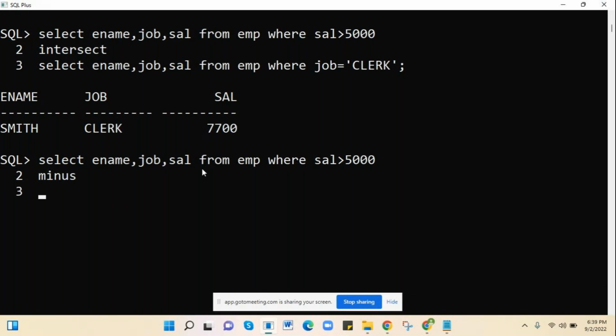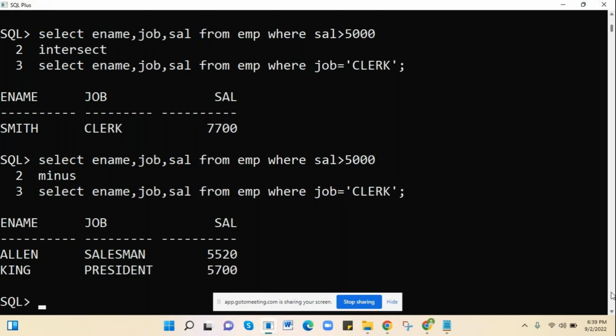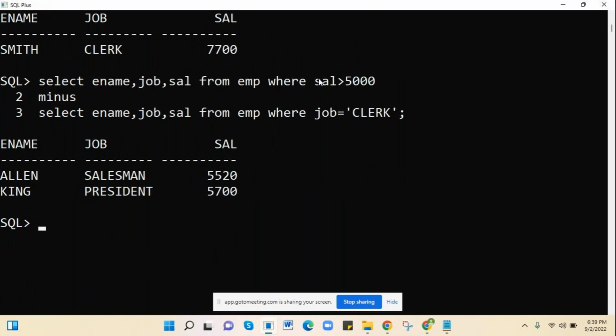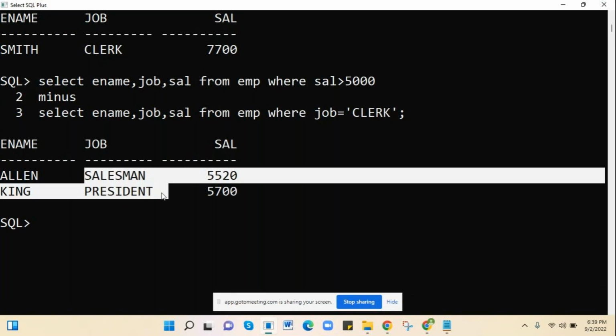Minus. Minus means it should be more than 5,000, but he should not be a clerk. You see, both the salaries are 5,000 and the job is clerk. Minus, so the job should not be clerk. So those employees who are getting 5,000, but we should not include clerks. Okay? That is the thing.